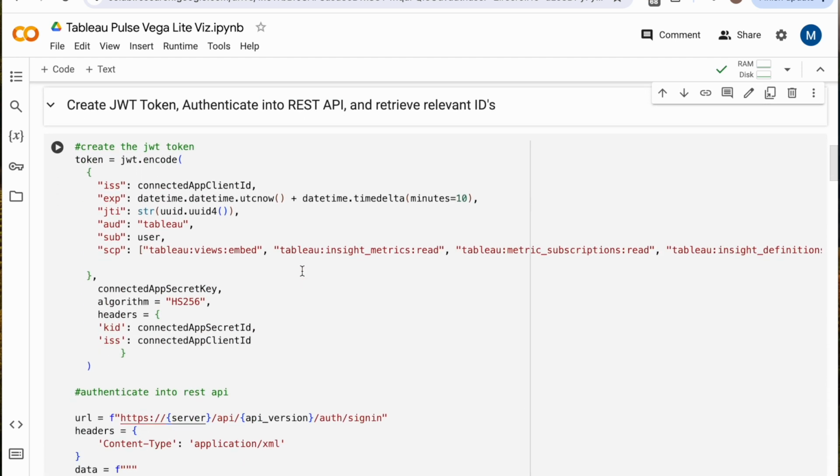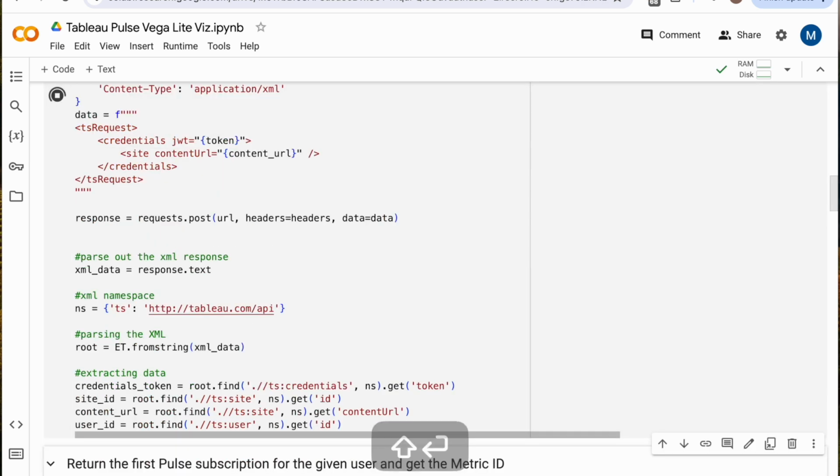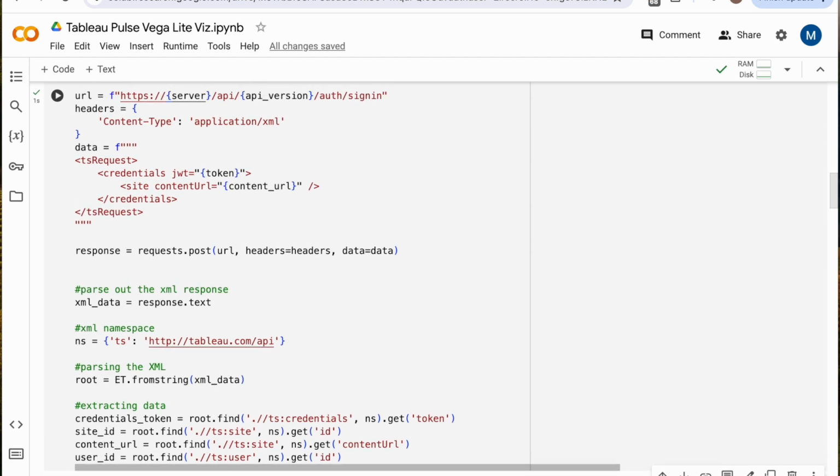Now that we have those variables set up, our first real step is to create our JWT token, which we will then use to authenticate into the REST API and retrieve relevant IDs. Okay, so that ran. I do want to call out that when we do our API call to sign in or authenticate to the REST API, it's going to give us our response in XML. So we're using a package to parse out that XML data and grab our credentials token, our site ID, our content URL, and our user ID.